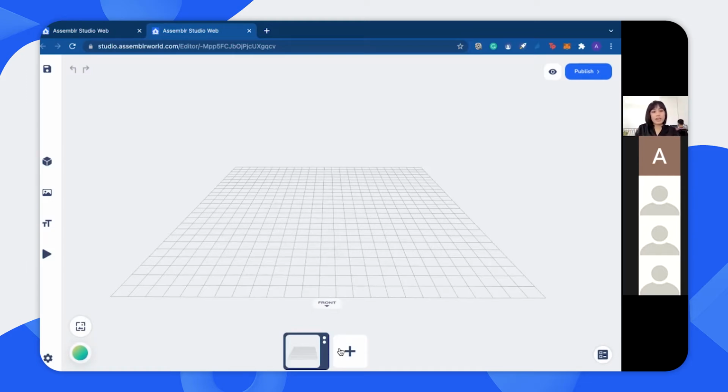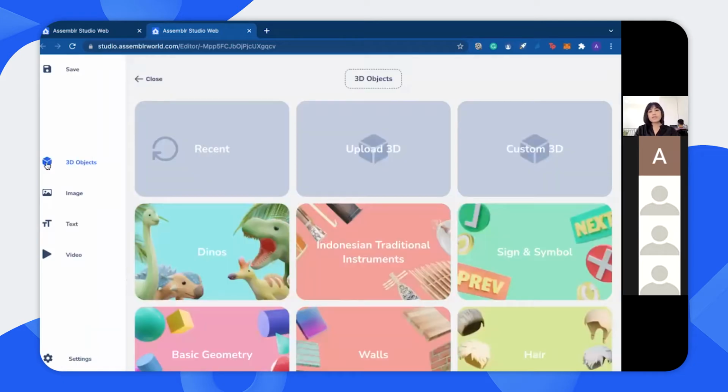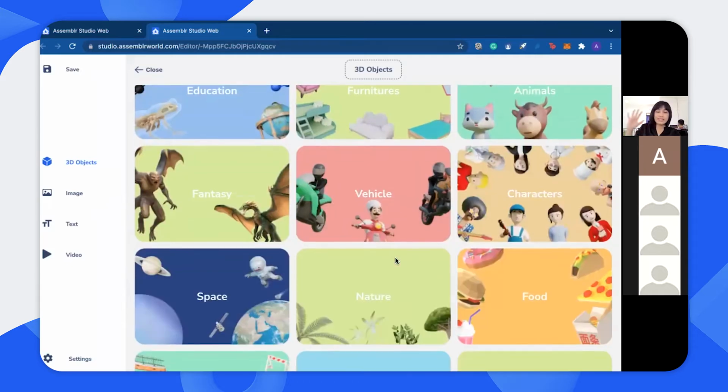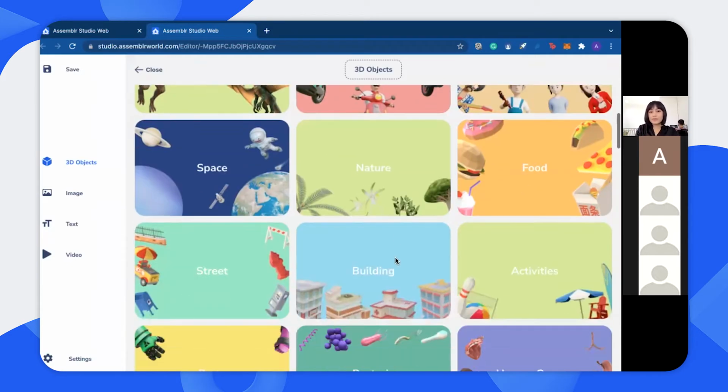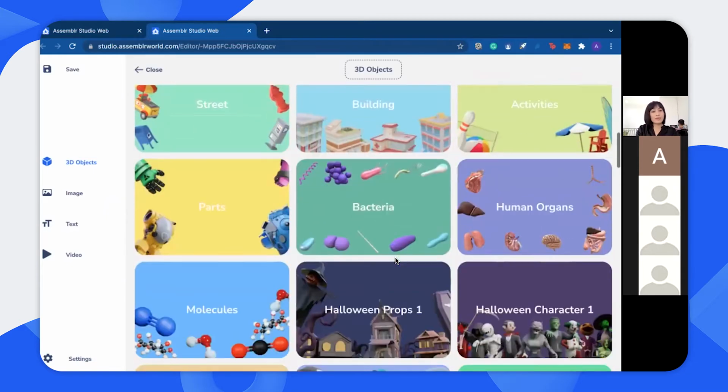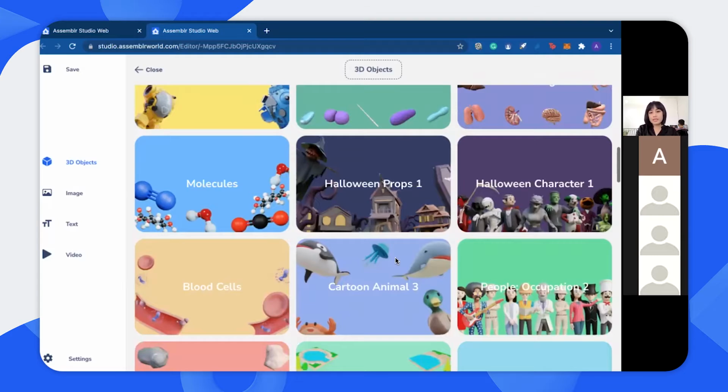Okay, so on the menu side, let me open 3D. This is the 3D objects menu. Right here, you'll be able to see all of the 3D packs. We have a lot of 3D packs, and we always add a new set of packs every week. We have a dedicated team where we create on-demand 3D objects as well. So everyone can request 3D objects, and they will be available in the 3D library.